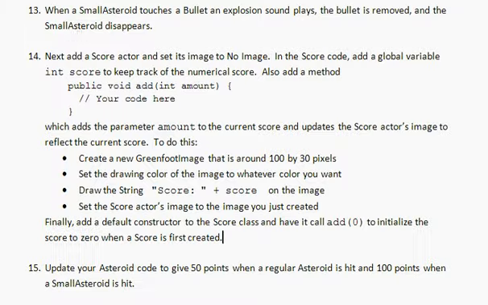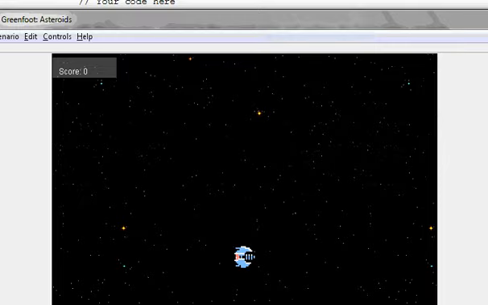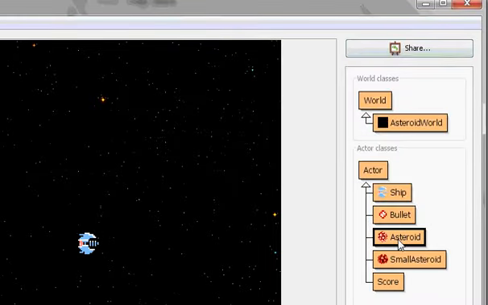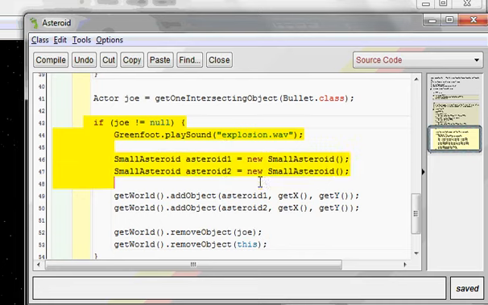Cool. All right, so we're done with steps 13, and I think that we're done with 14 as well. We are. All right, step 15, update our asteroid code to give 50 points when a regular asteroid's hit and 100 points when a small one's hit. So let's first do the first one. 50 points when you hit a regular asteroid. So let's go to the asteroid code. Now we already have code that says here's where we've hit an asteroid. So now we need to update the score.